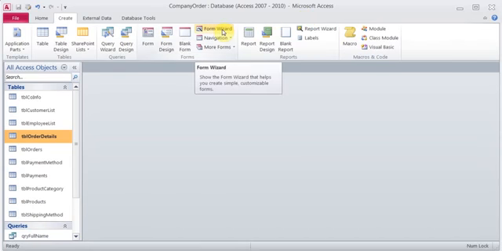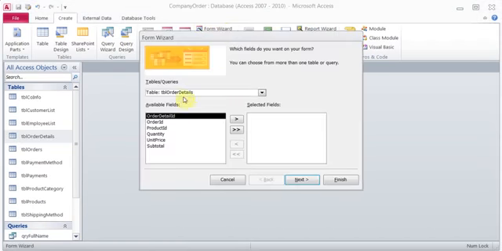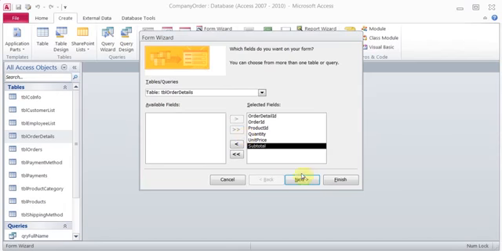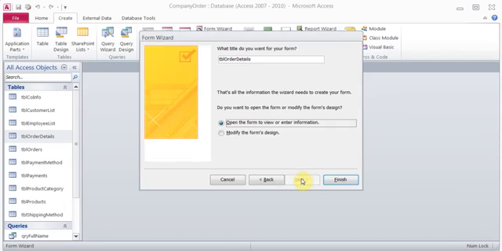So I'm going to go to Form Wizard, and first I want to create a form for the table order details, where I have the quantity and the unit price, so I can show you the calculation for subtotal. Click all the fields, next, next, and I'll just call it FRM order details, and I'll click finish.